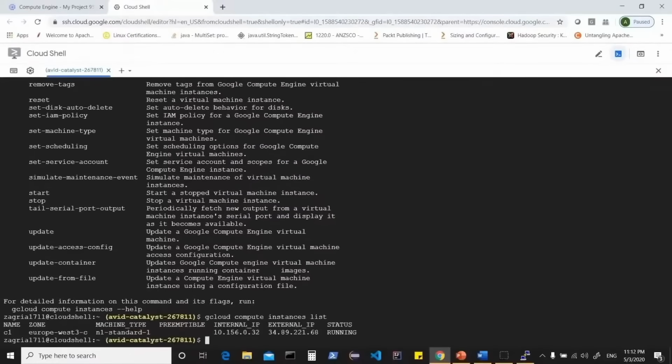And the instance which we just created shows up here. It says that status is running. I can just stop this instance. I can delete this instance. I can even create an instance by using a create command here.